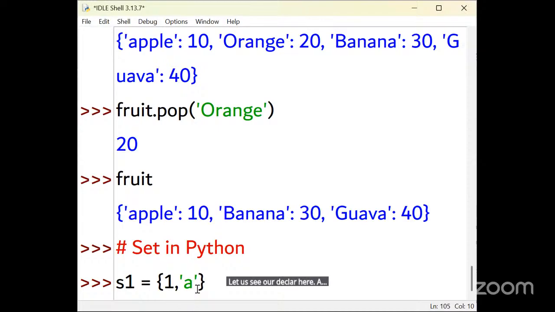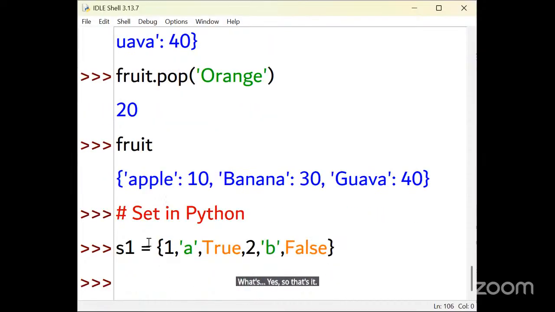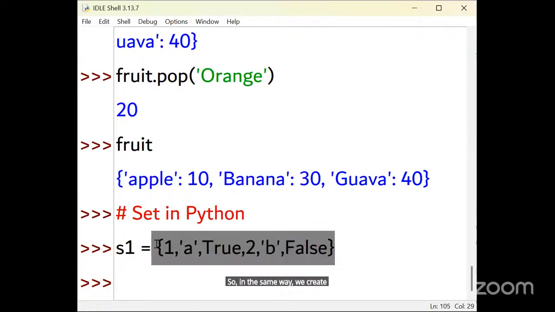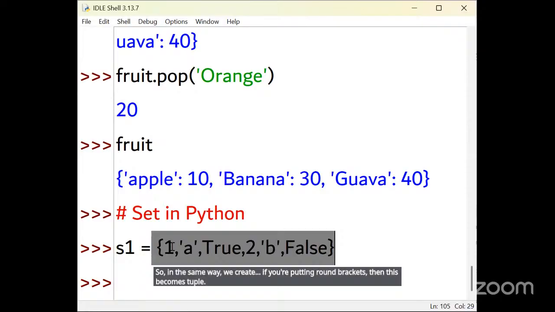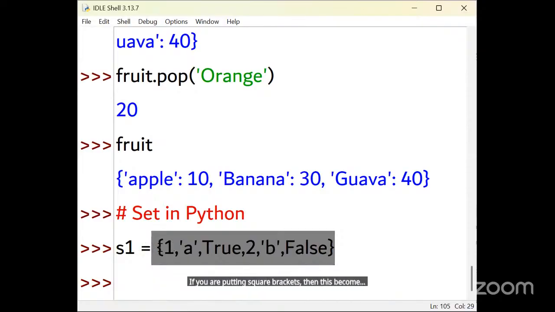A, true, 2 comma, B comma, false. Yes. So that's it. In the same way we create, if you are putting round brackets, then this becomes tuple. If you are putting square brackets, then this becomes list. If you are putting curly brackets, then this becomes set. And using the same curly brackets, if you are defining key and value, then that is dictionary.